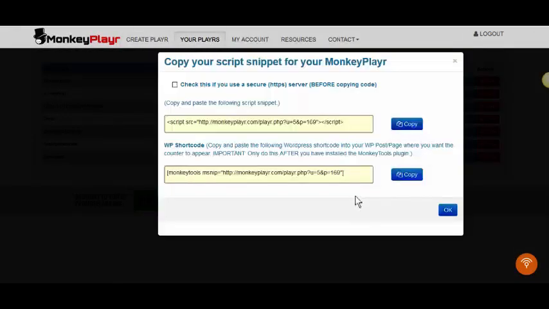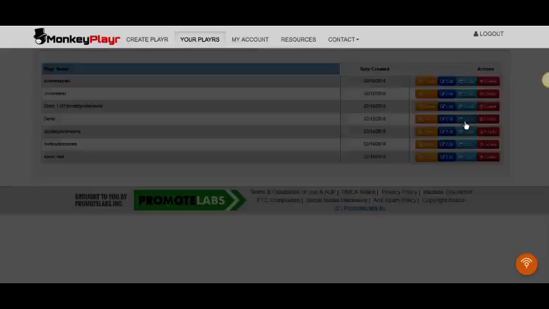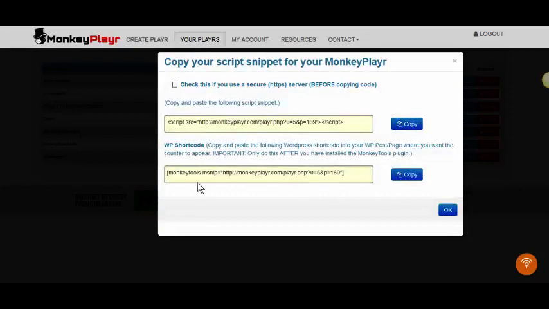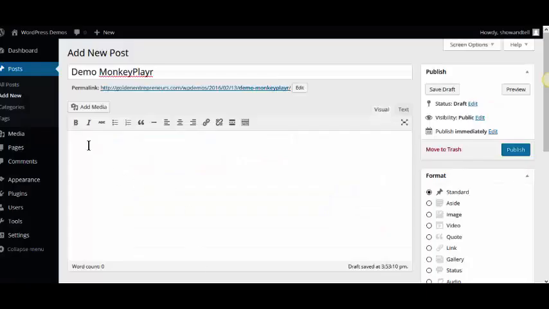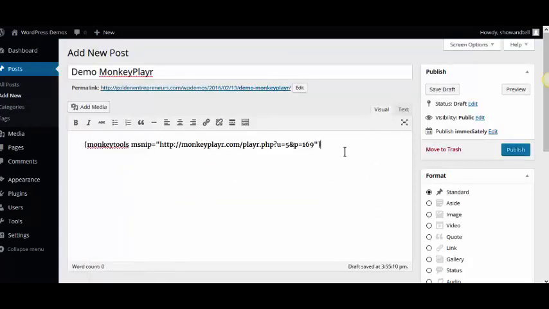If I save, I get my codes here, and this is the one I want. If I already had it, I would click on the code here and I will get exactly the same page. I've got the Monkey Tools shortcode here. I click on copy. I go to my WordPress blog. I come in here and I hit paste. And there's the code straight in there.